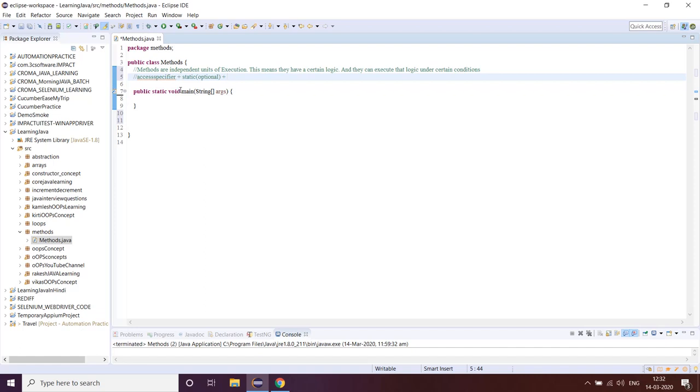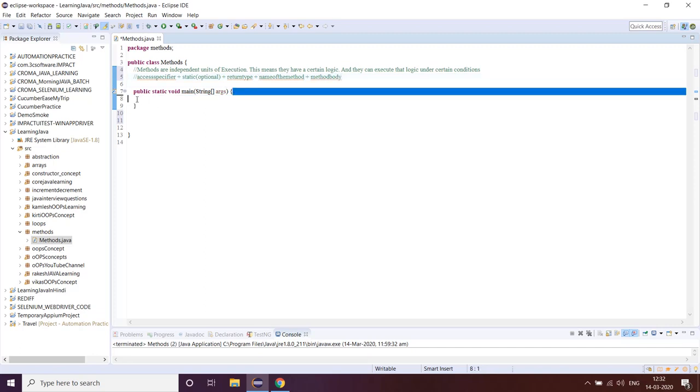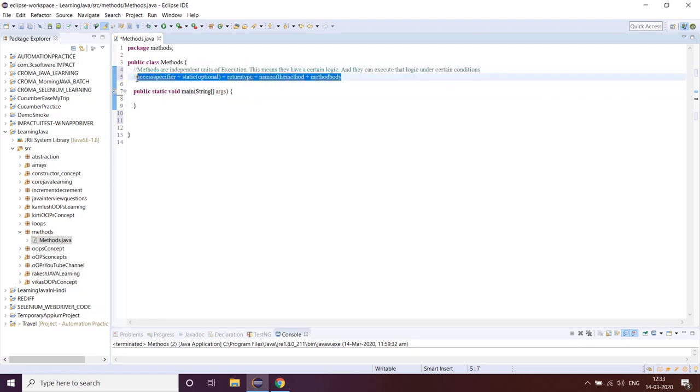What is void? Void is a return type. So I'll not write void here, I'll write return type. Why? I'll tell you later. And then what do you have? Then you have the name of the method, which is main. Here it is main, so in other methods we'll give other names. Name of the method, which will be followed by the method body. So this is the body of the main method within these curly braces. So by doing this you can actually create a method.